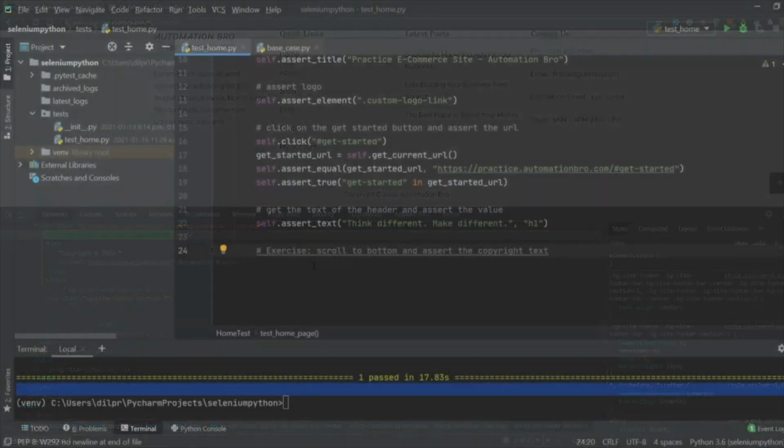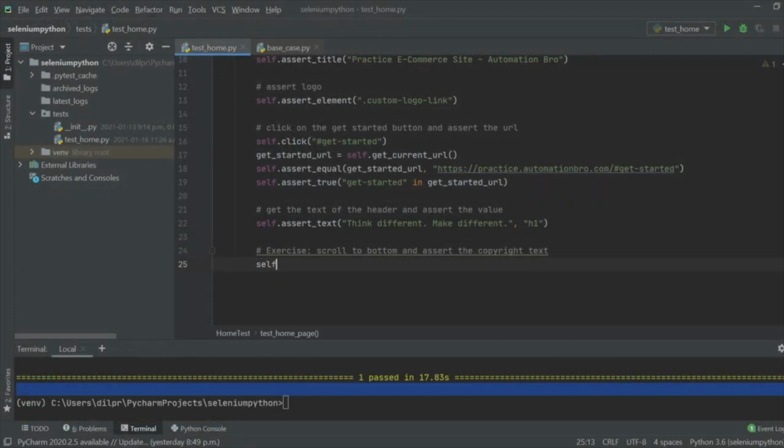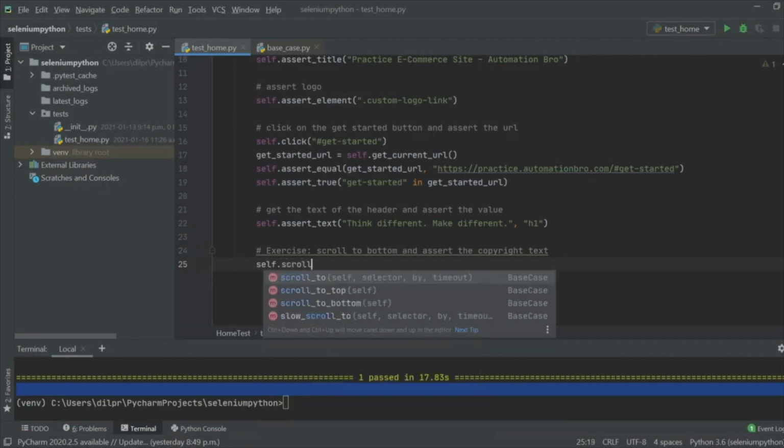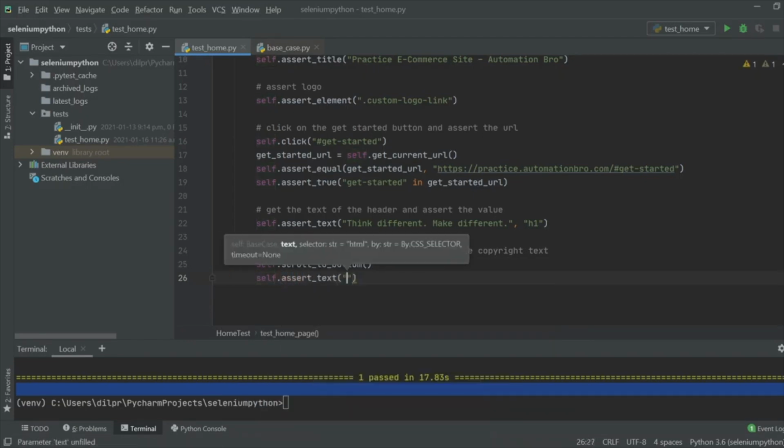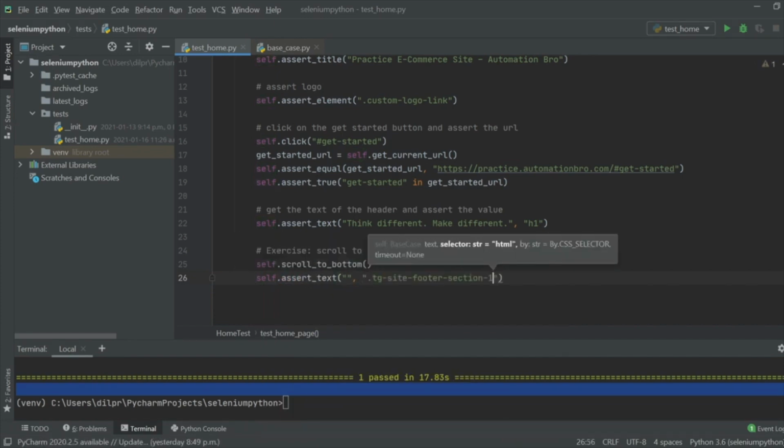Okay, so the first thing, like we said, we have to scroll to the bottom. So I'm going to do self dot scroll to bottom. So hopefully it should scroll all the way to the bottom. And then from there, I'm going to assert the copy text. So I'm going to do self.assert text. And I need to provide the text here, which I haven't copied yet. But I'm going to paste in the selector that I copied from there.